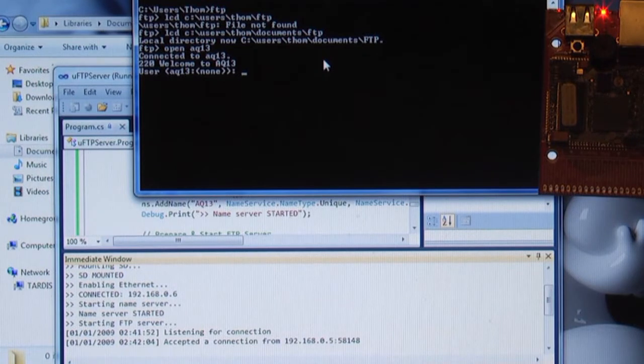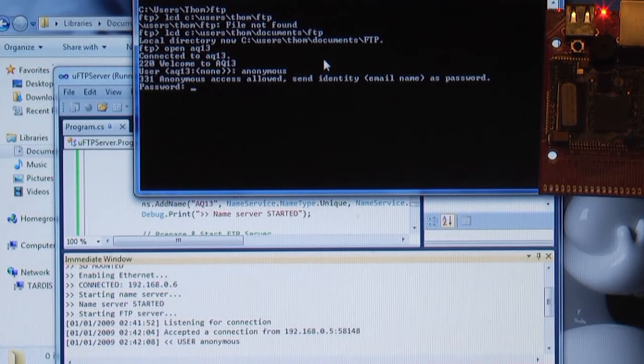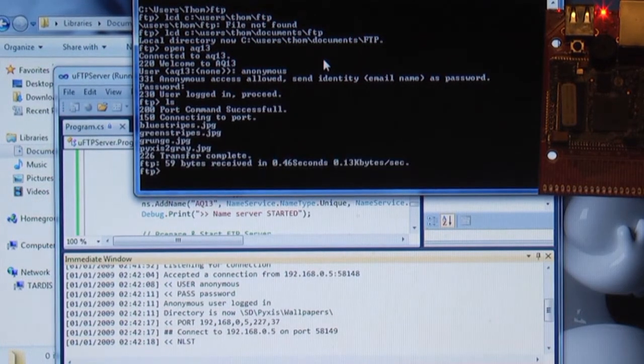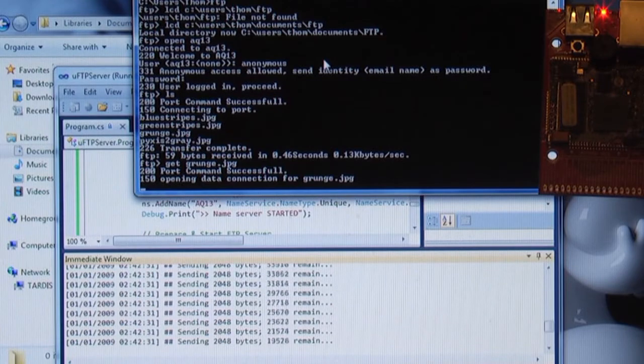The first thing I'm going to do is log in as anonymous, which you can set to either allow or disallow when you turn on the FTP server. What I'm gonna do right here is get a list. I'm only allowed in a single directory as an anonymous user. I'm gonna get one of the wallpapers here.